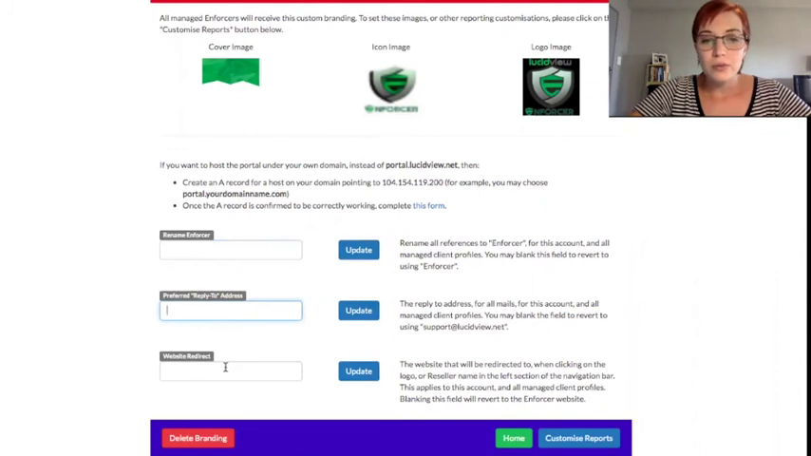For a website redirect, you will add the website details in here. And this will be redirected to when clicking on the logo or the reseller name in the left section of the navigation bar. So this also applies for this account and all managed client profiles. So you would enter it in your website redirect box, click on update, it will automatically save the changes.